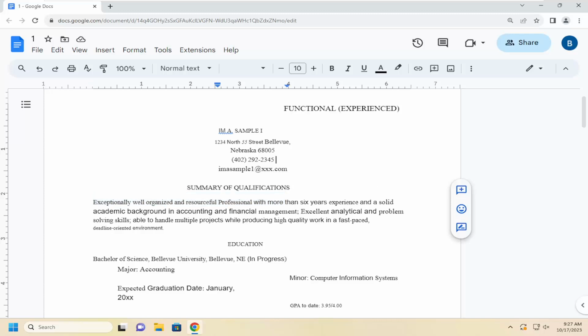In today's tutorial, I'm going to show you guys how to underline text in Google Docs. So this should hopefully be a pretty straightforward process here, guys. And without further ado, let's go ahead and jump right into it.